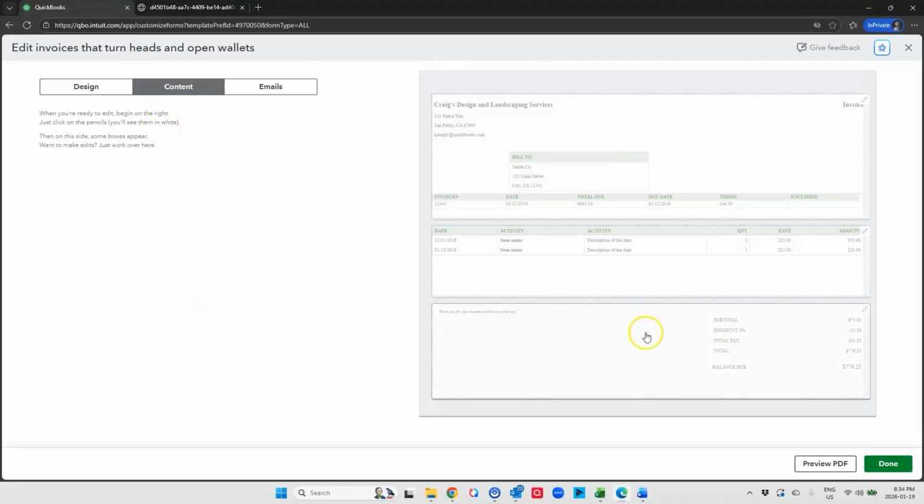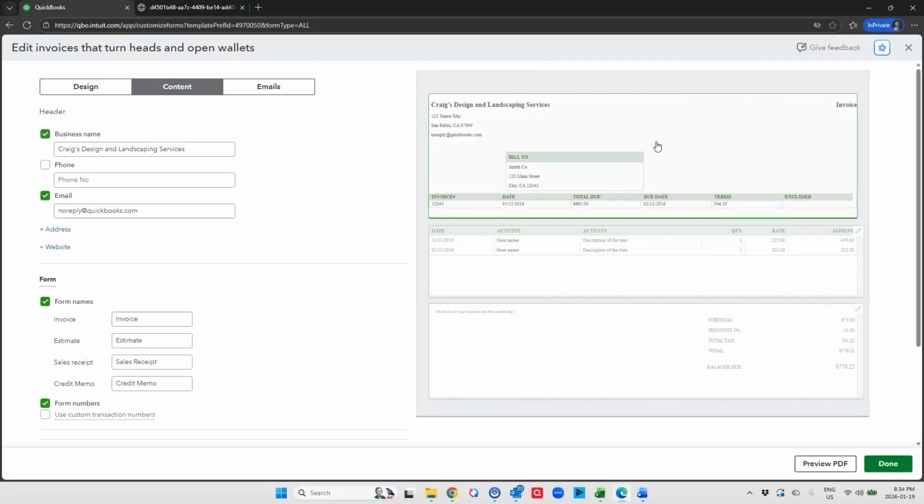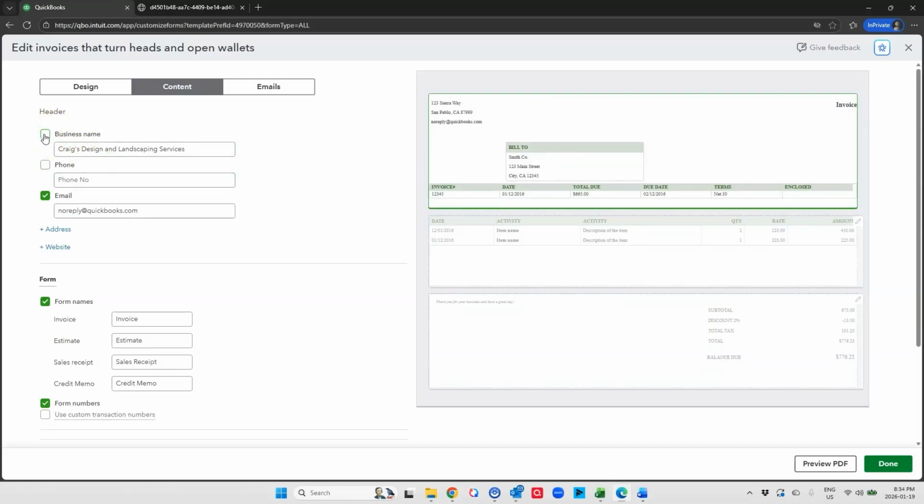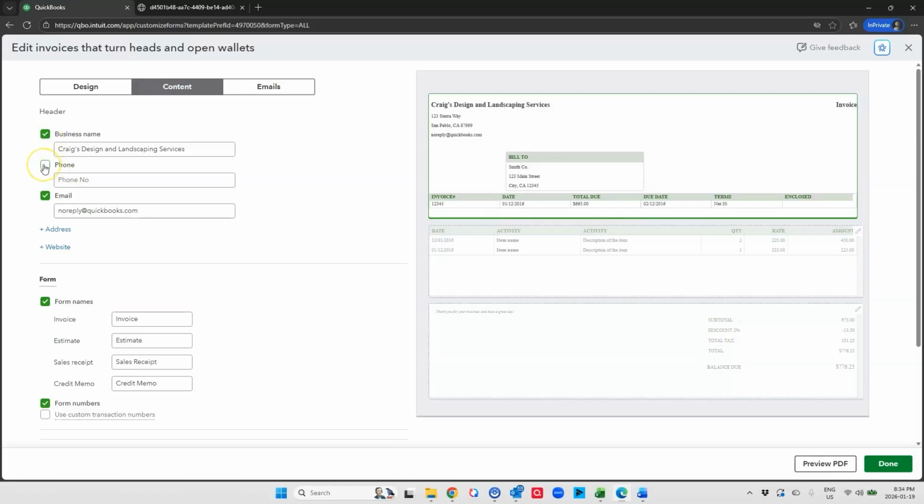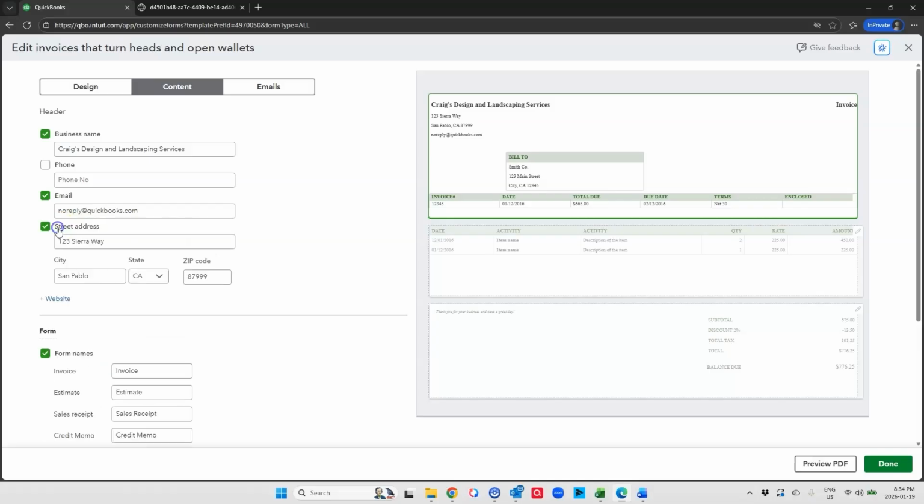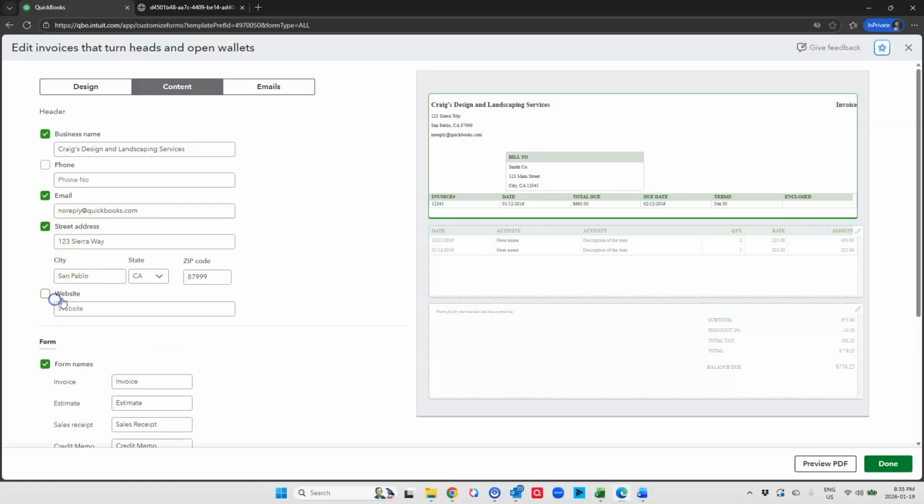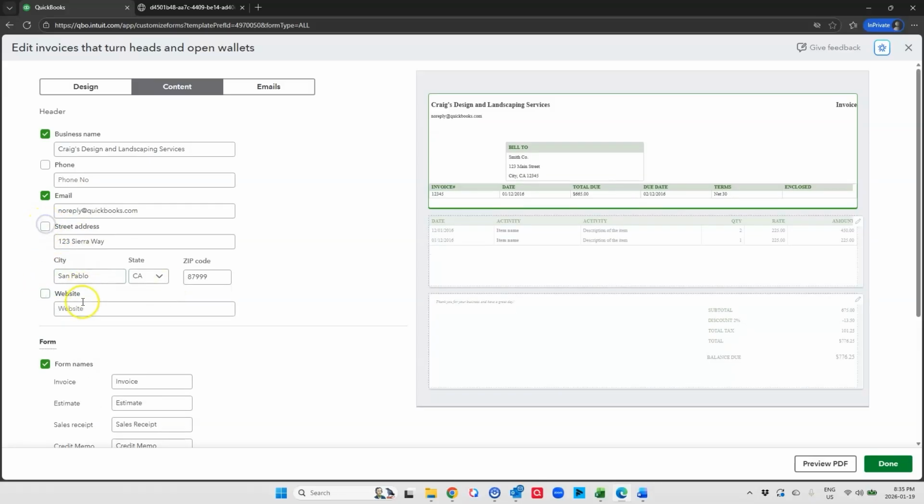So we have 3 boxes that we can make the changes in. So in here, we have the business name, which we may even want to take off if we have a logo, but we don't have the logo. The phone number's not being shown. You can see that we don't have one, but we could easily put one here. And then there's an email. The actual address is showing up already, and the website. We could choose not to have the address, and we could put our website, craigslandscaping.com. There we go. There, now we have our website.